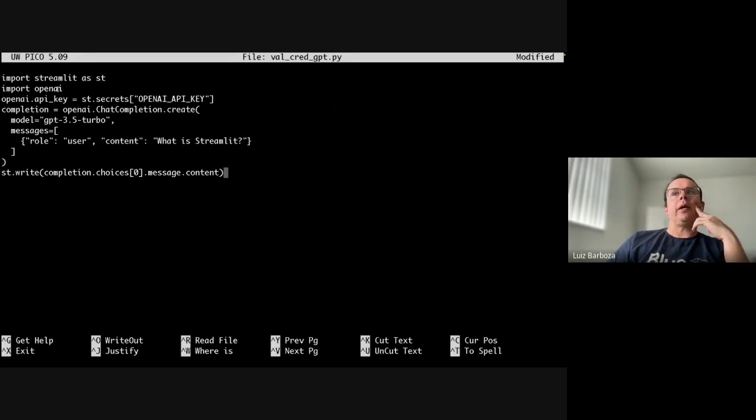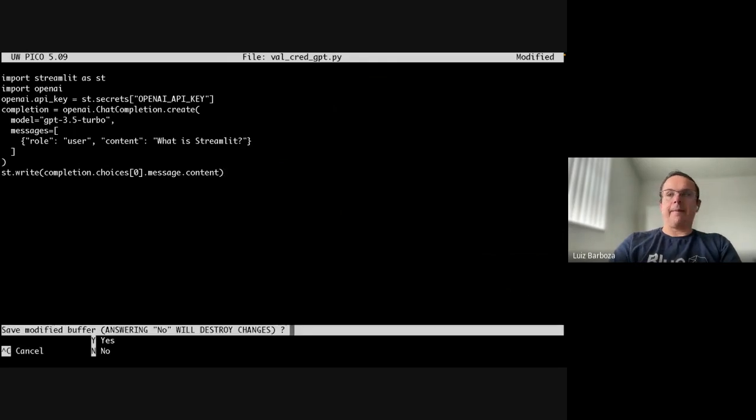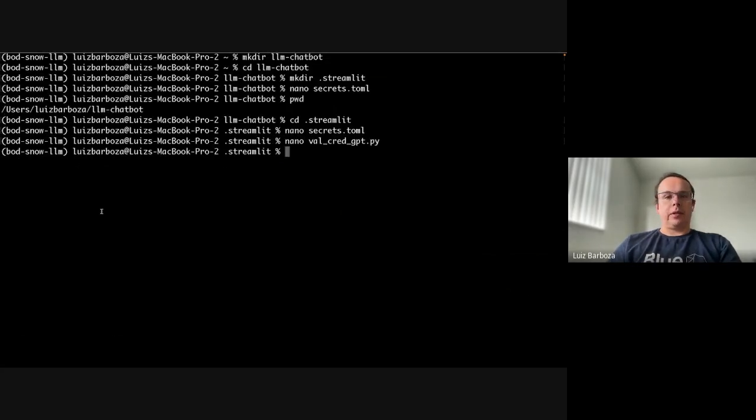using the Streamlit API, the OpenAI API. We're going to create a ChatGPT session here. Simply initiate the session in which there is the role of the user. We're going to ask a very simple question: what's Streamlit? And I'm going to print that on the screen, on the Streamlit screen. Okay, let's do it and let's run it.